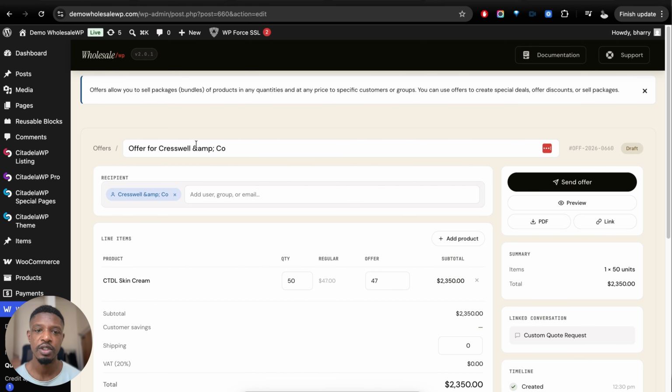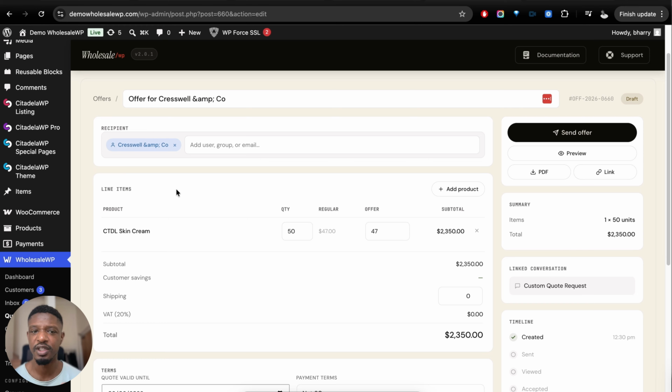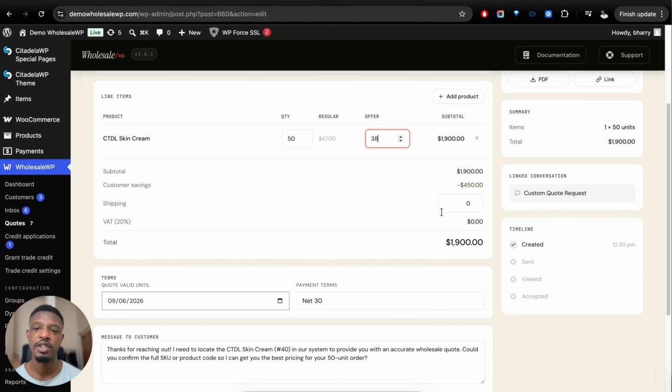All right, let's zoom out a little bit. Okay, and the AI has automatically helped us create a new quote, right? It's got the customer email there. It's got the product, which the customer mentioned. It's got the quantity which the customer requested. And now we just need to tailor the offer. So our list price is $47. We can give it to this customer, for example, for $38. Okay, so they're saving $450 and we can add our custom shipping here.